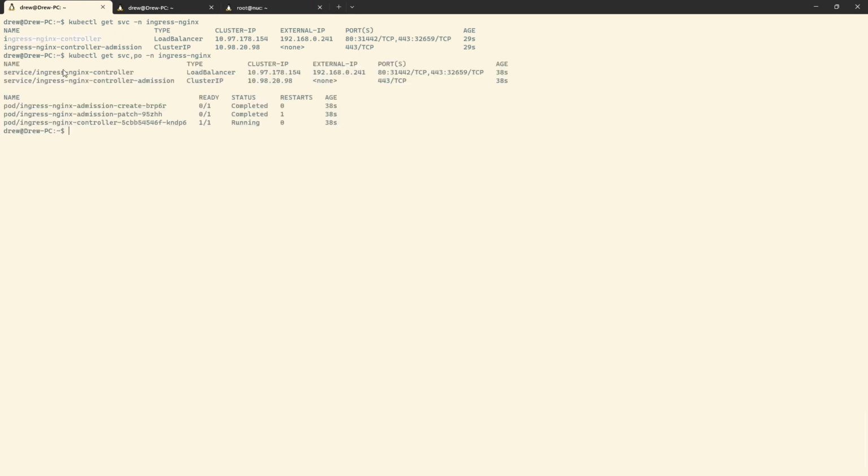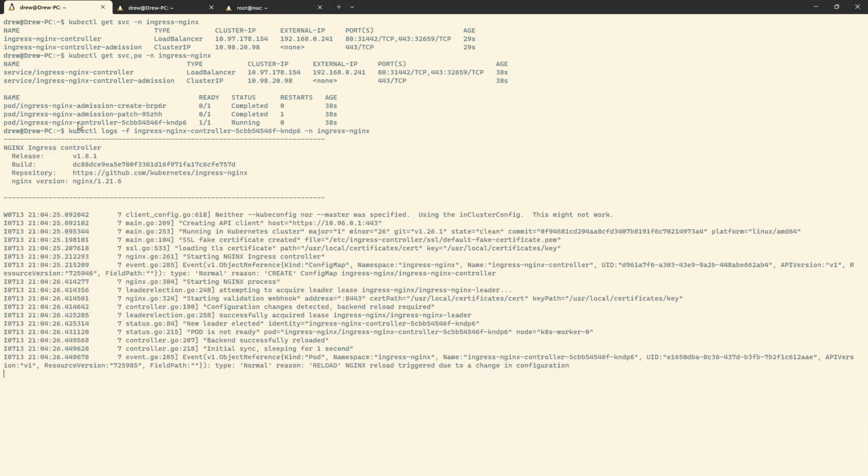And now I'm just going to do kubectl get service, namespace, I think it's ingress-nginx. Yeah, and you can see here it's created a load balancer service with this IP. And if I actually get the pods as well, this service maps through to this pod here. And this pod here is responsible for handling our traffic. So I'm going to do kubectl logs -f, this, and ingress-nginx. And we'll just take a look at these logs to see what happens as we apply some Ingress resources. So let's go ahead and do that then.